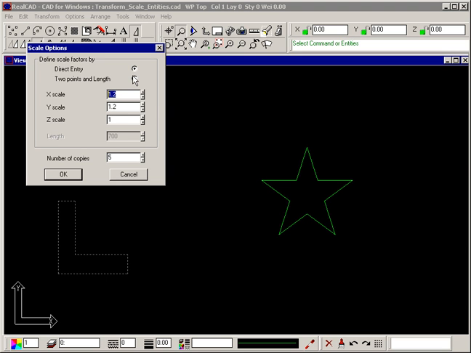To enlarge the entities, enter a value greater than 1. To shrink the entities, enter a value less than 1 but greater than 0. Here the entities are to be made 2.5 times bigger. The scale factors don't have to be the same. The Z scale is only used in 3D modelling, so that should be left at 1 when working in 2D.